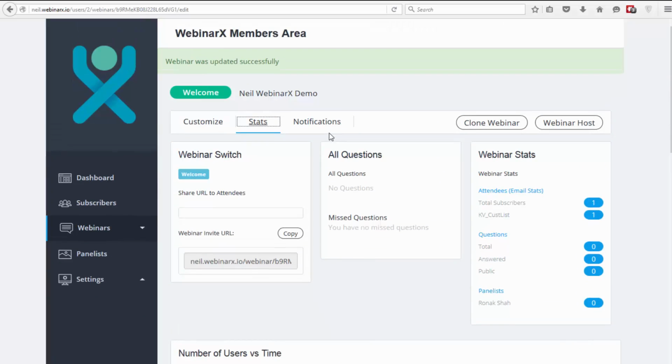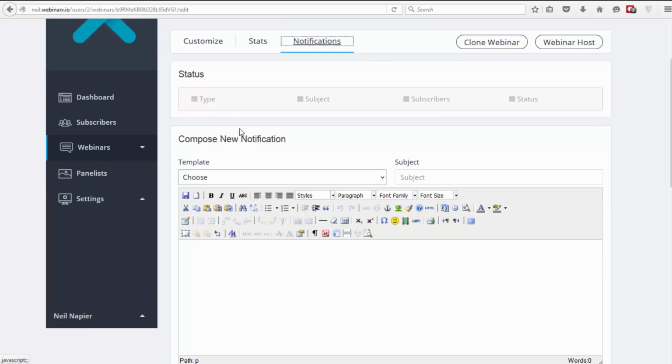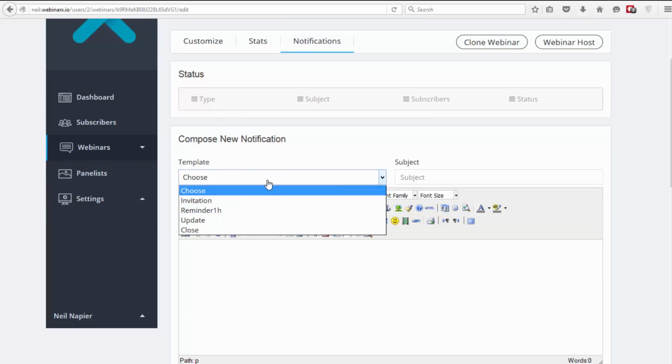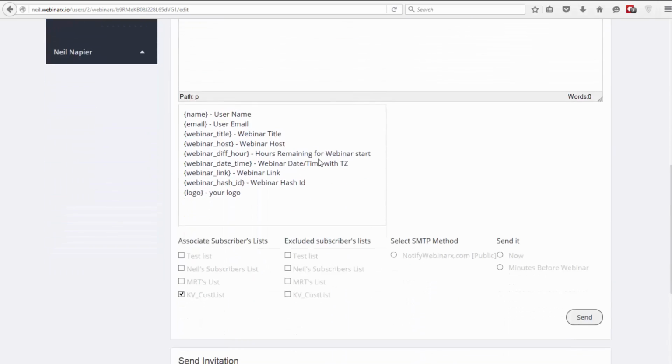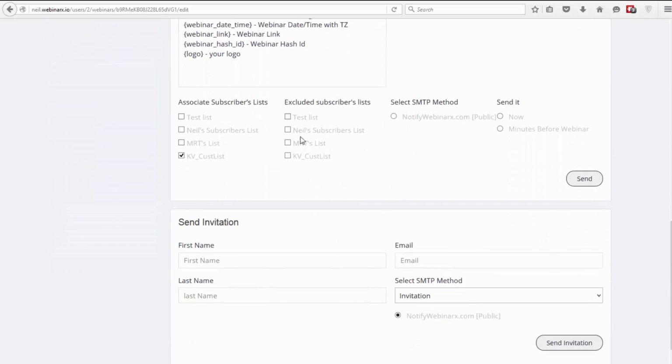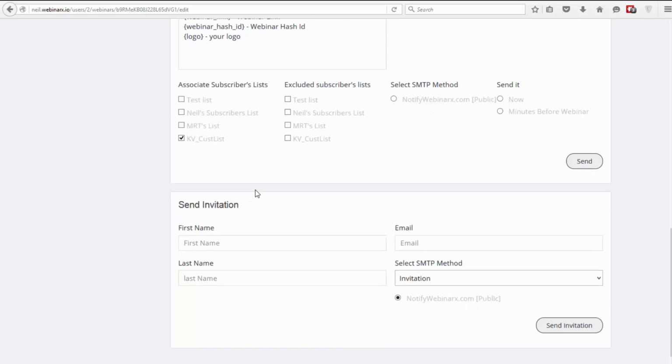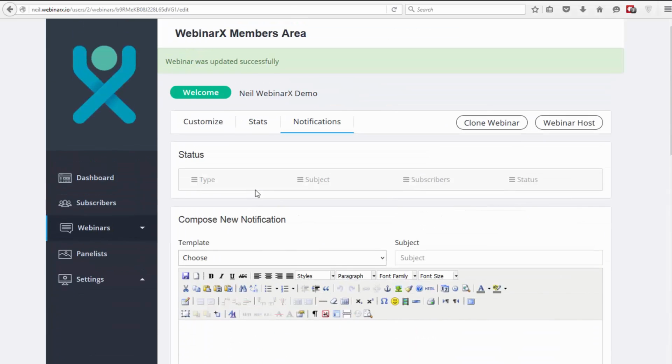It gives you all the information about your webinar that you need to know, number of users per time, and exactly how many people were on the call itself. And then finally, the notification. So what we have done in this case is we have built-in notifications within WebinAR X, so you can automatically mail out people when they sign up, an hour before webinar, at the start of the webinar, or at any other time, just to remind them.